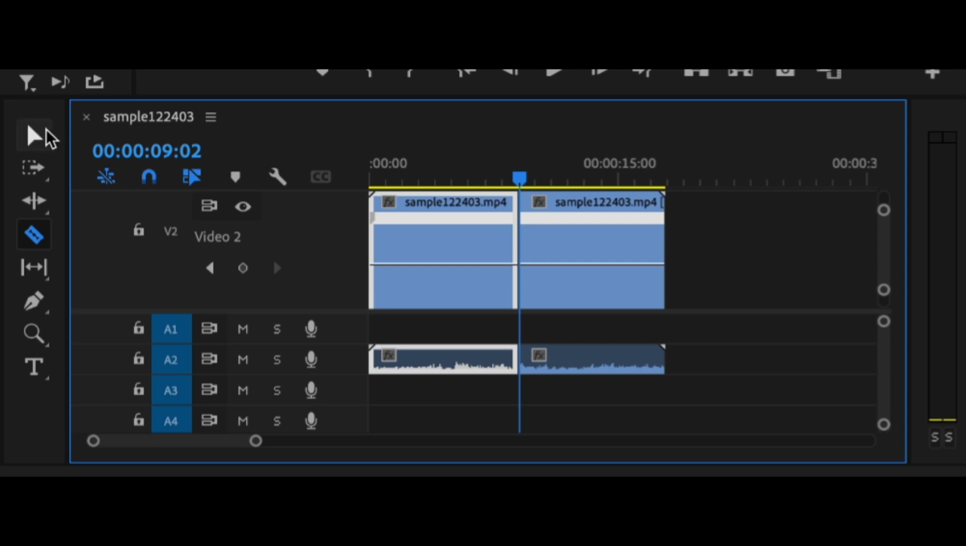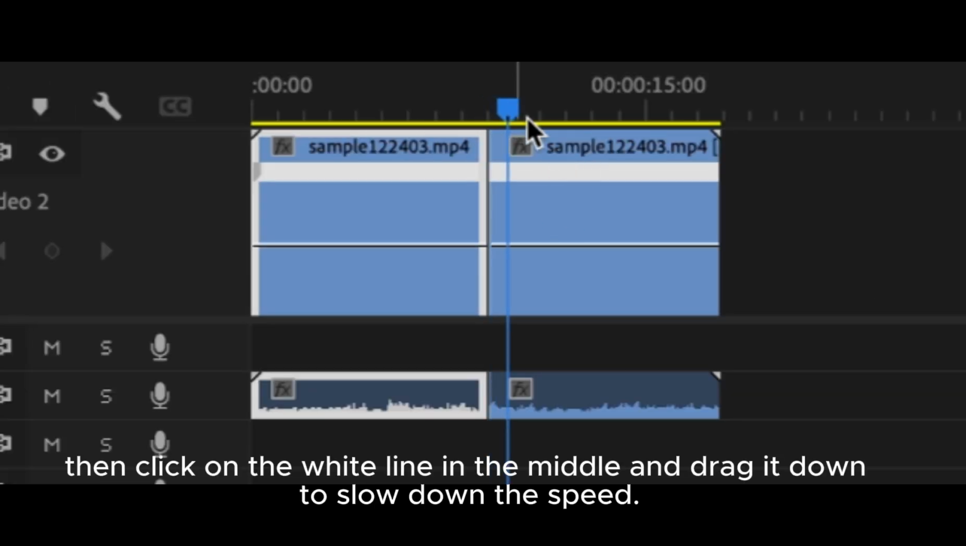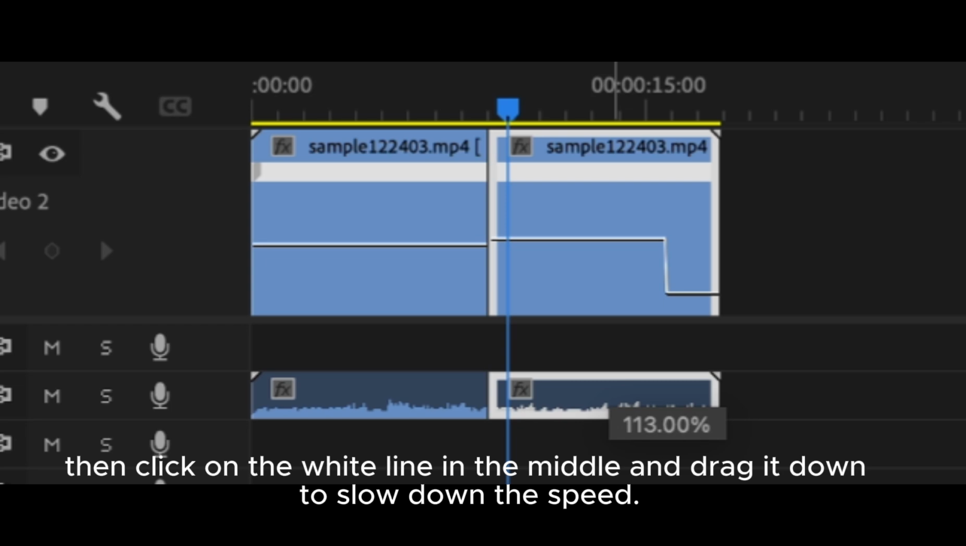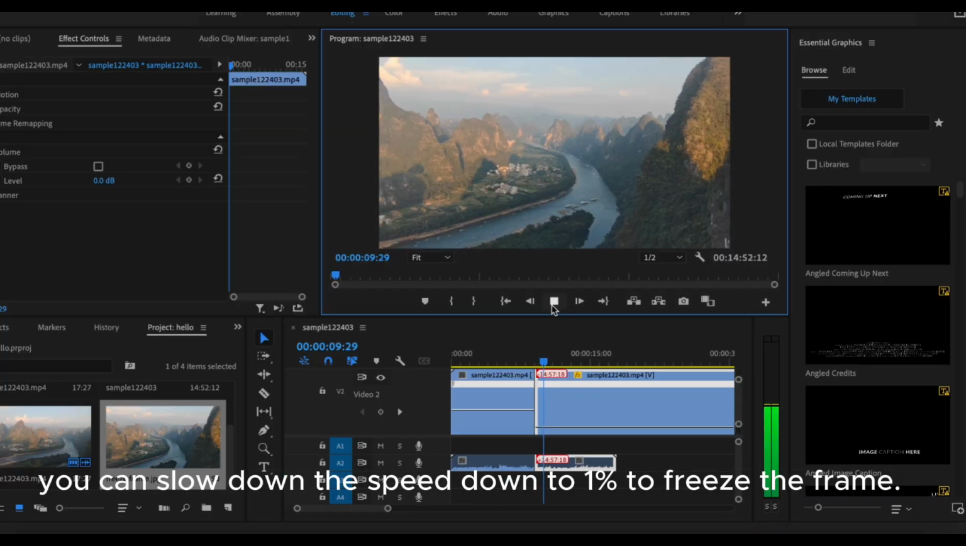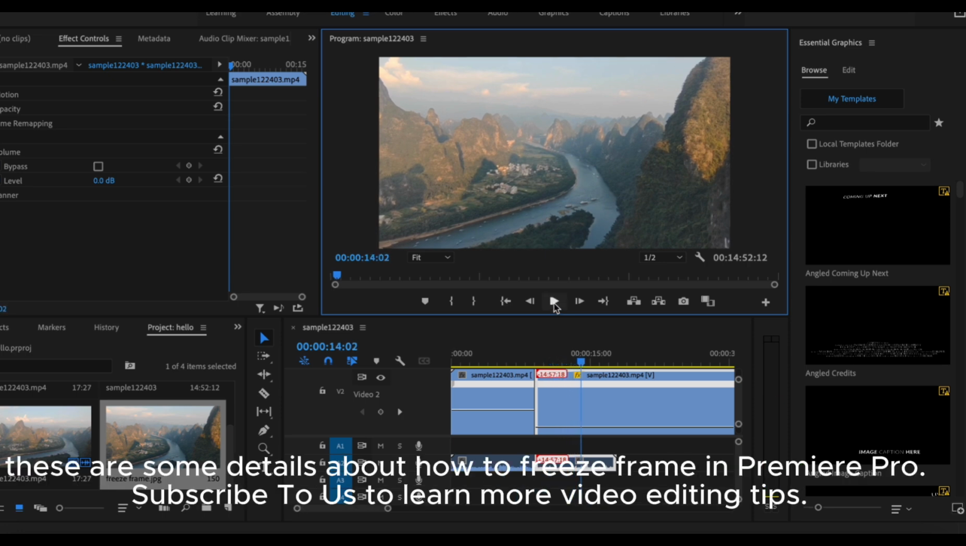Click on the white line in the middle and drag it down to slow down the speed. You can slow down the speed to 1% to freeze the frame. So these are some details about how to freeze a frame in Premiere Pro.